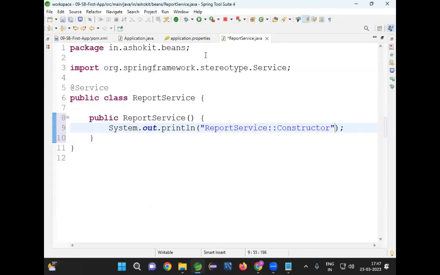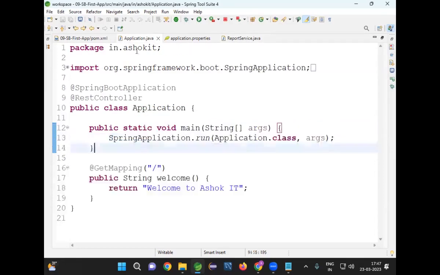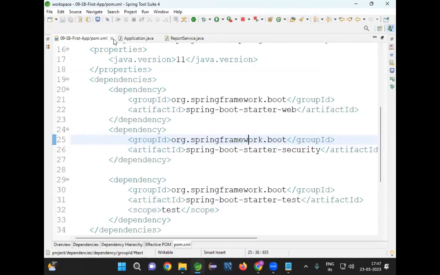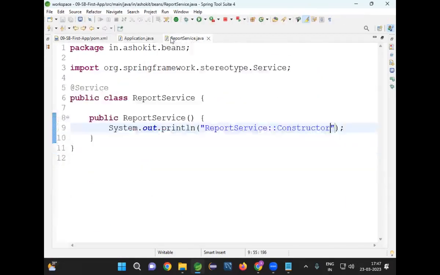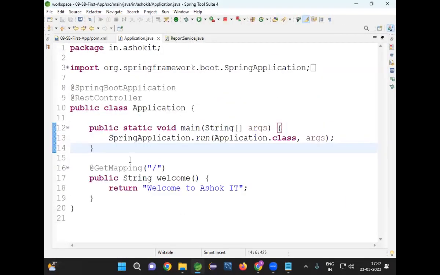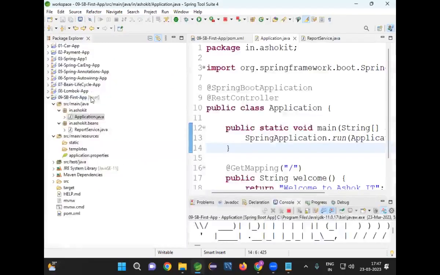Who will create the object? IOC container. Who will identify Spring Beans in the project? Configuration class. But in this project, do I have any configuration class? Did I create any configuration class? Am I starting the IOC container? No. Now see the behavior.